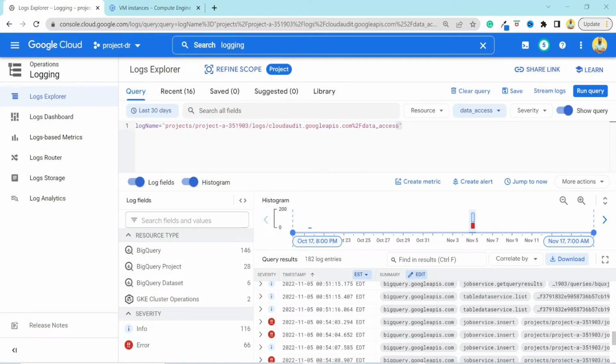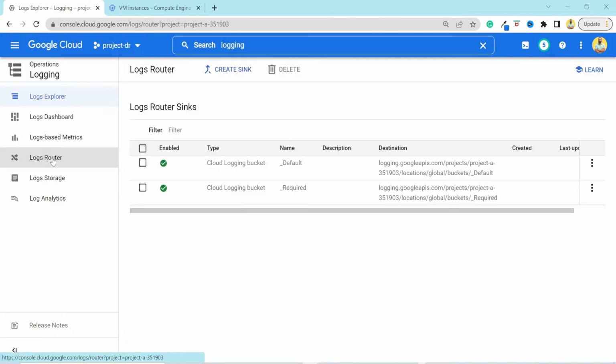Right? So to create a sink, let's go over here, Logs Router. Whenever you do any operation in your cloud project or any type of log is generated, by default it will be streamed to this default bucket over here, and you can customize what type of logs you want to export to this required bucket. These two are the default log router sinks created for you, but you can create your own sink if you want to transfer your data from one source to another supported destination.